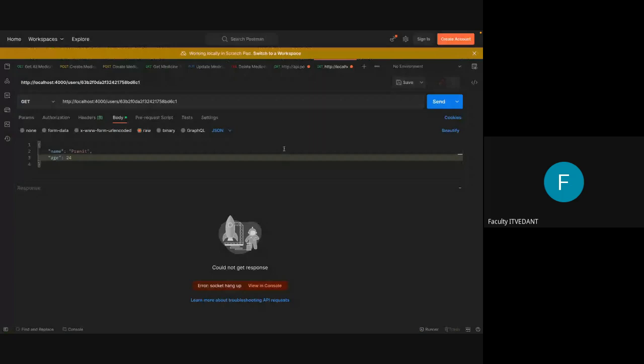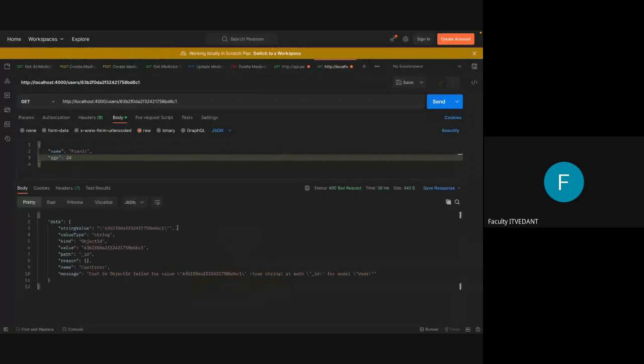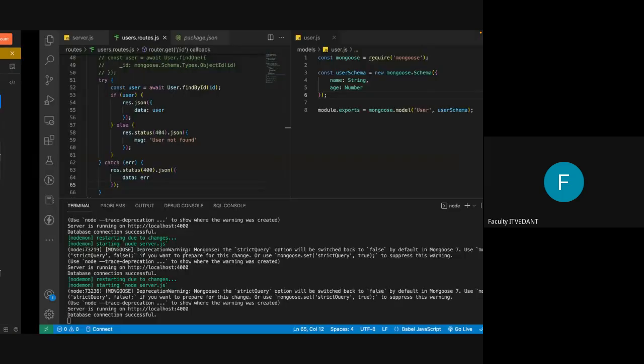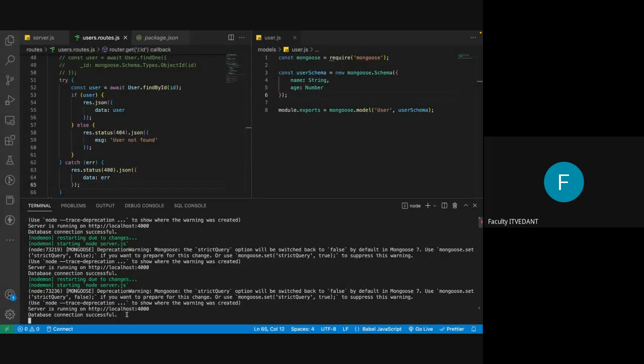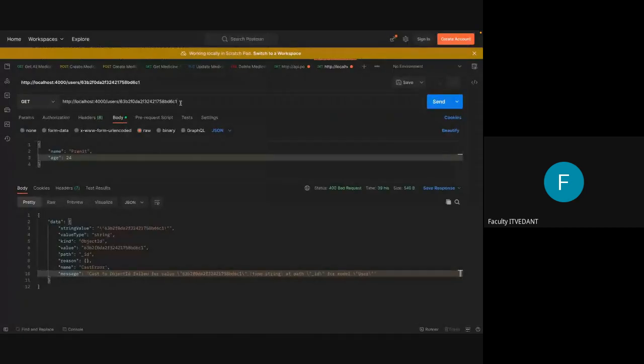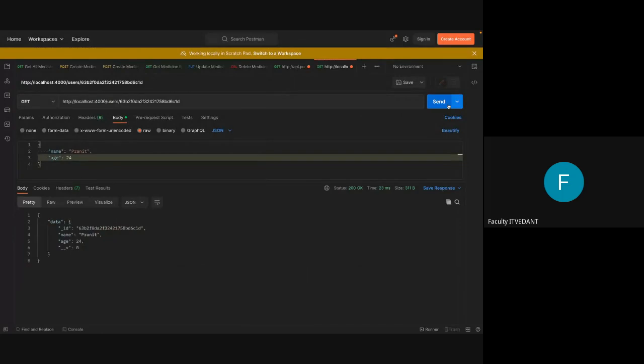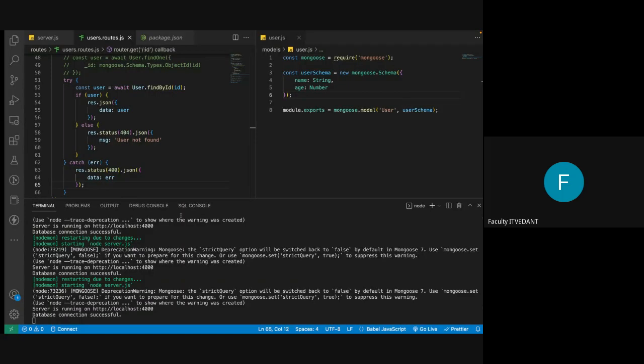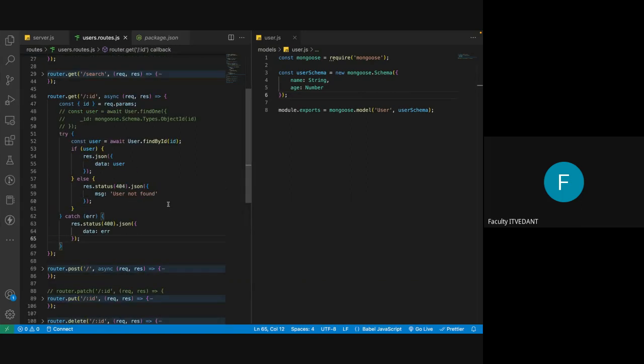Let's see now whether this works or not. Send, and you will see the error coming here. We have a message in that: cast to object id failed for value. Accordingly, on the client side, we can display some error or alert messages, anything. You can see the application is not crashed. If your id is correct, you will see the object is returned. Understood how to perform the find by id operation?